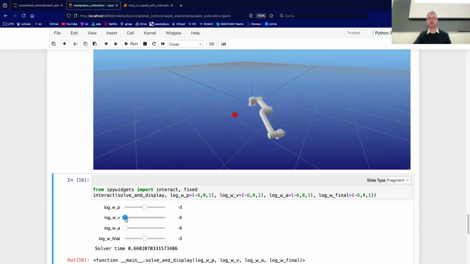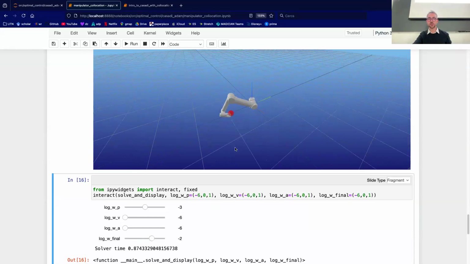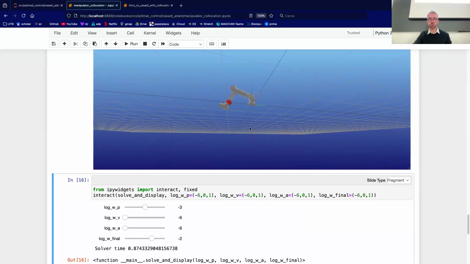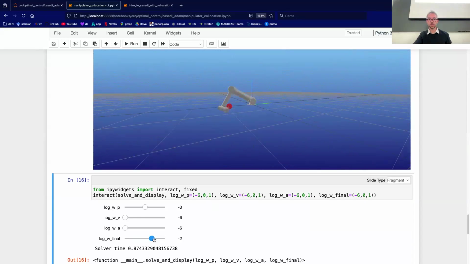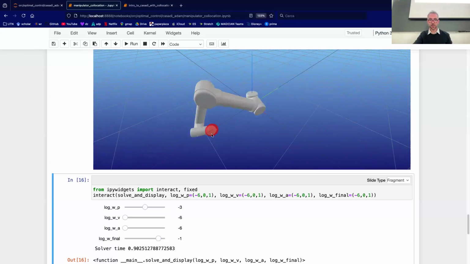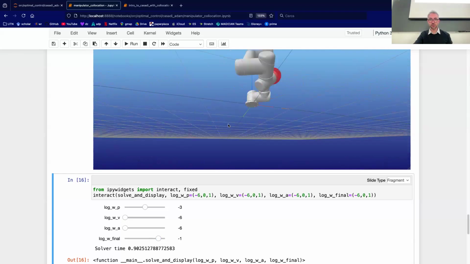Okay, I'm reducing the penalties on velocity and acceleration to the minimum. I'm also going to increase the final cost. Okay, so now you can see that the target has been almost reached with the end effector. I can make the final cost a bit larger. Okay, now you can see that the robot has really reached the target with the end effector.